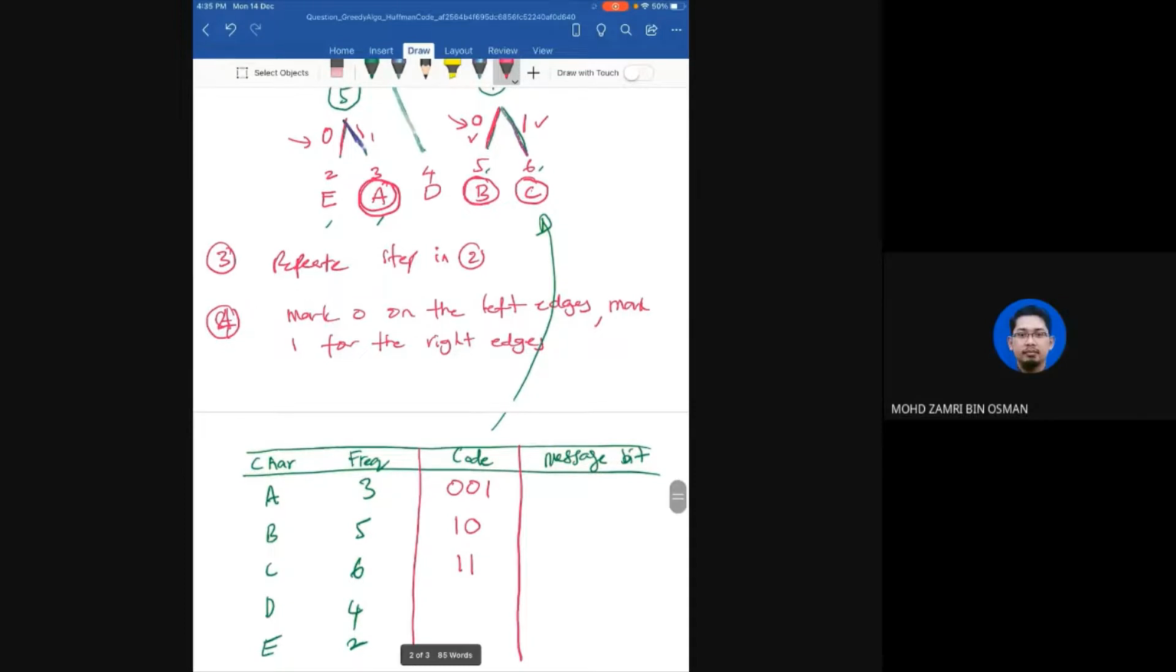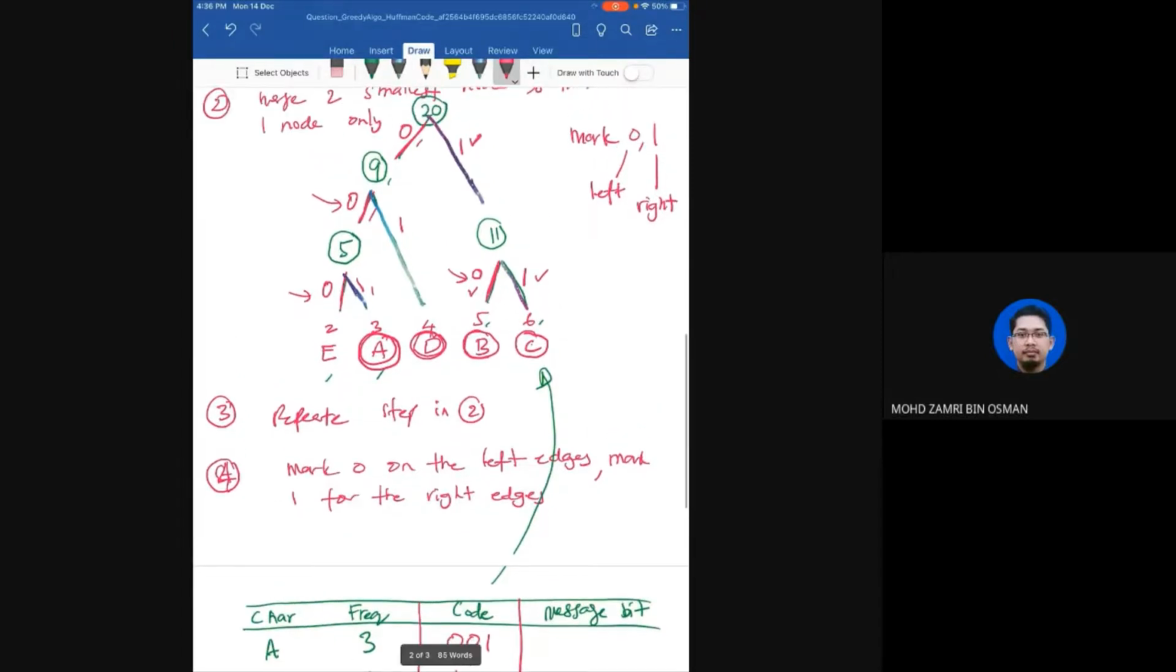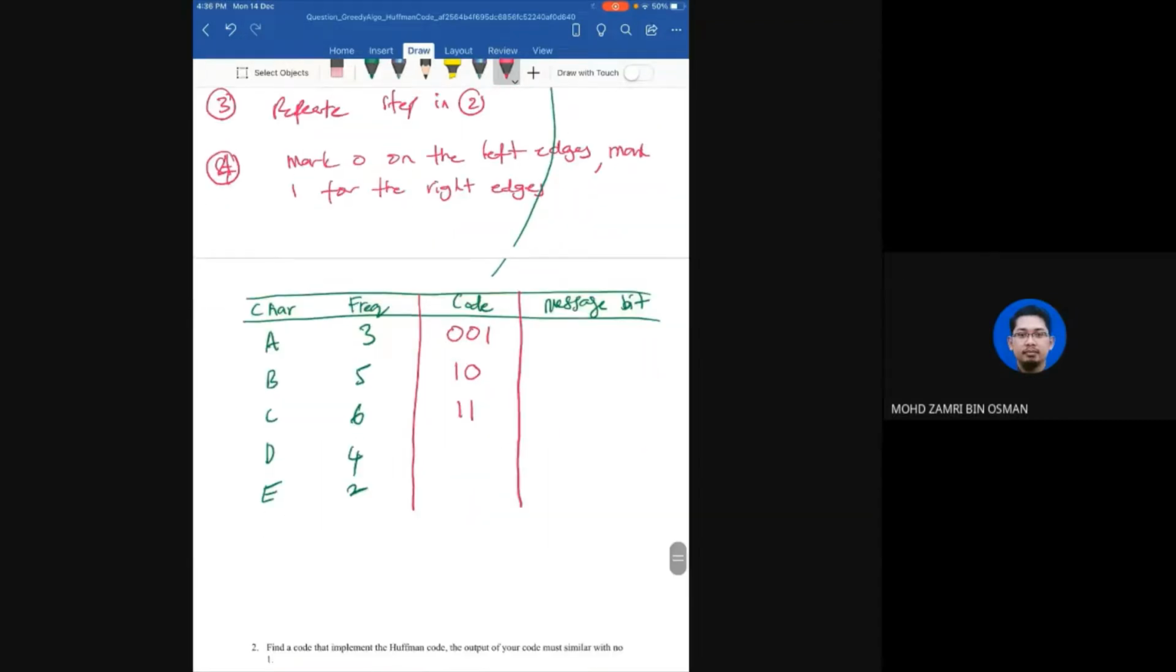So character D, what is the character D? It is this one. The same steps: 0, and then 1, 0, 1. And the last character is C.